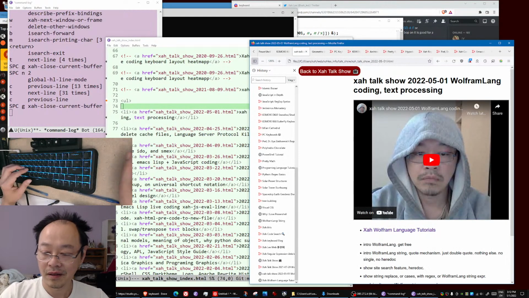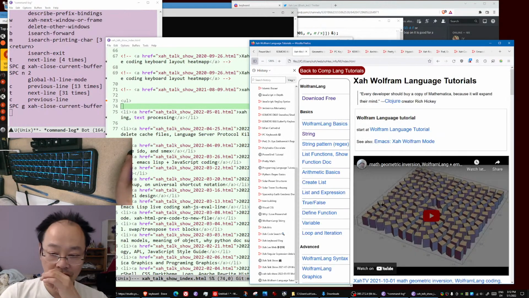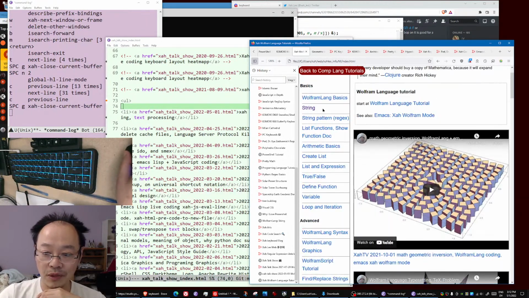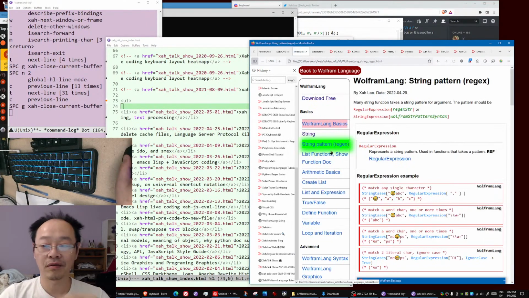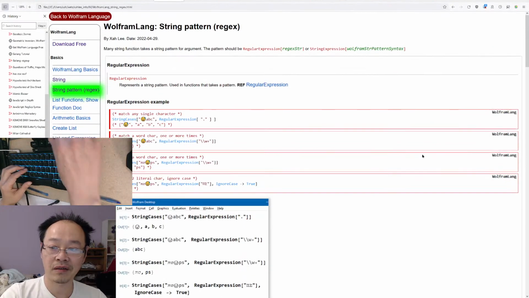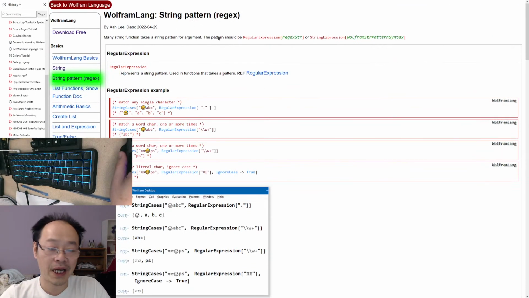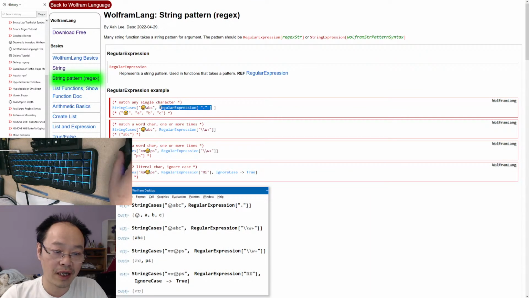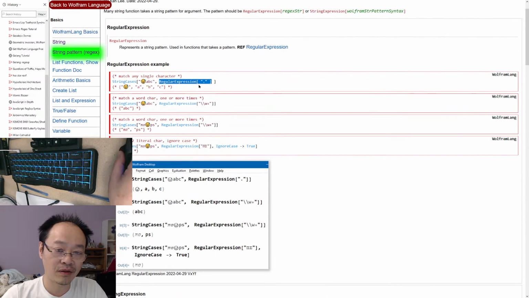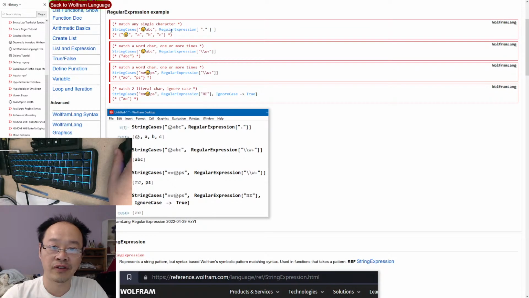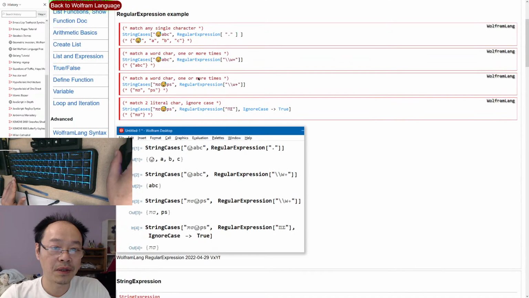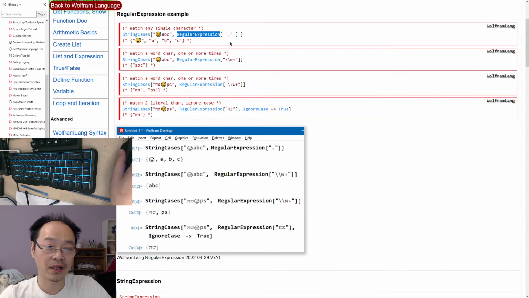Okay, so Wolfram language regular expression. Let me show you string pattern. This is a new article I've written, Wolfram language string pattern. In Wolfram language you can have regular expression like that. That's how you do regular expression. You call the function. Let me magnify. You call the function RegularExpression, and inside it you just give a regular expression string, just like every other language.